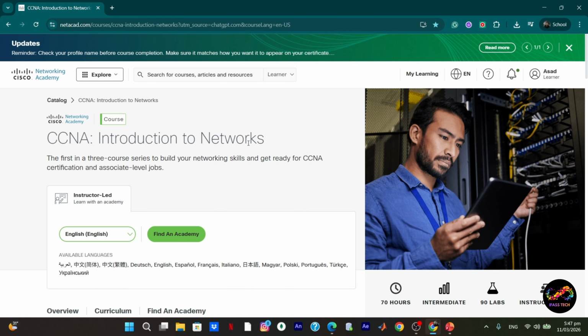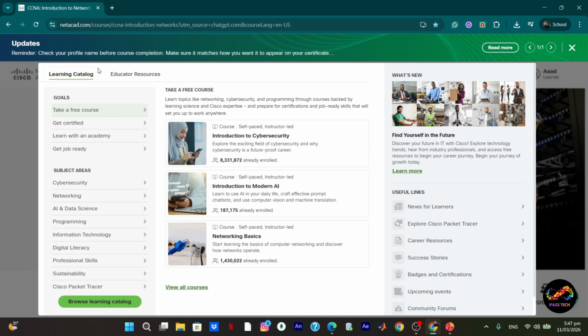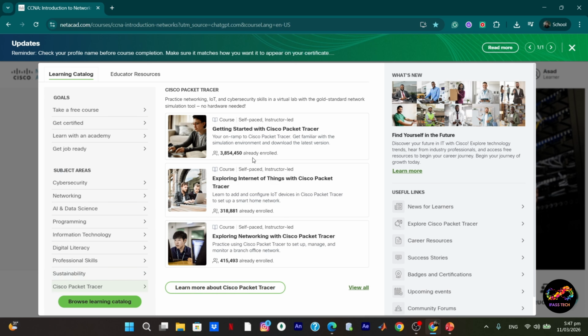Now go to the course section like this. Search for a course called Introduction to Packet Tracer or Cisco Packet Tracer. There are so many courses like cybersecurity, networking, AI, data science, programming, information technology. I need only Cisco Packet Tracer. So I will click the Cisco Packet Tracer course, start like this.